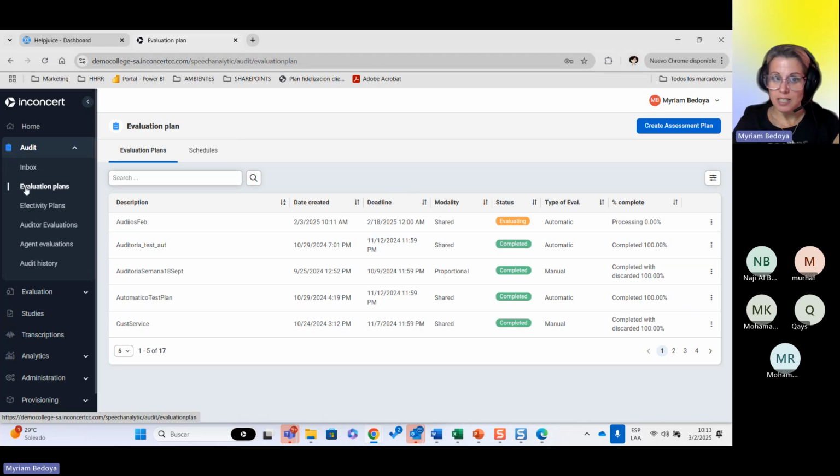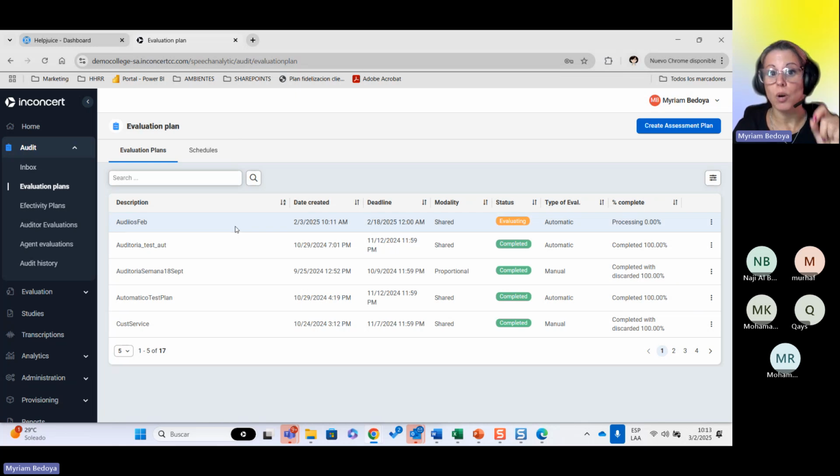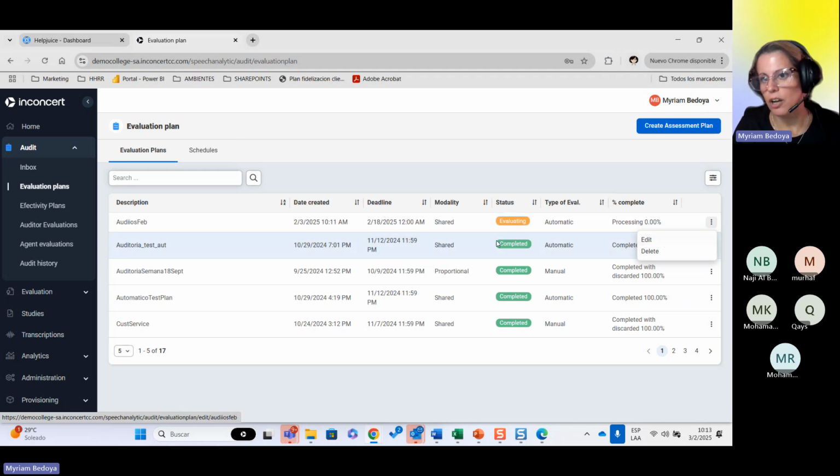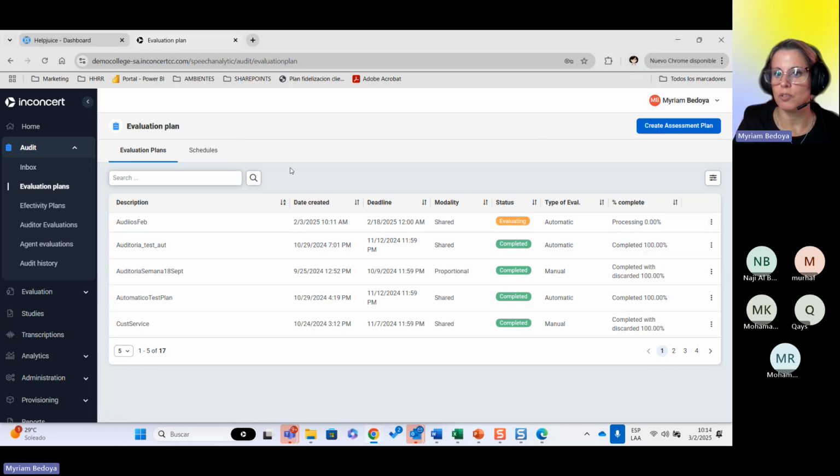So basically, what I did right now is I created an evaluation plan for automatic quality audits. And it's telling me that it is being evaluated, right? So basically it's going through a transcription exercise. Once the transcription exercise ends, it is going to run all of the queries or the NLU queries that I have, right? So for example, I can see that this is evaluating. I can edit, but I will not. I will wait for it to finish the transcription, right?